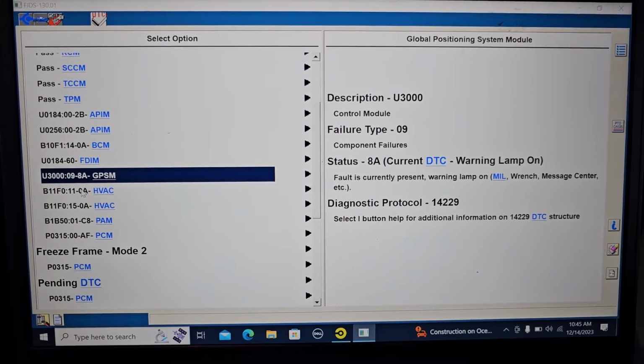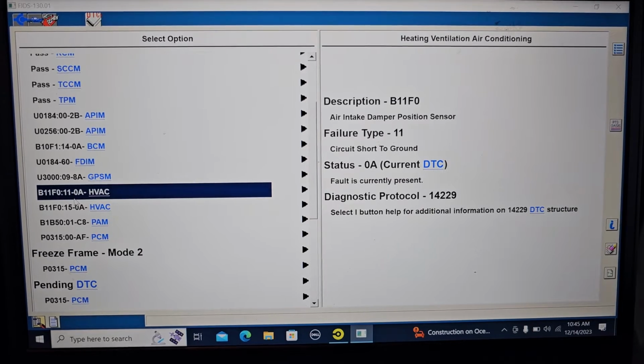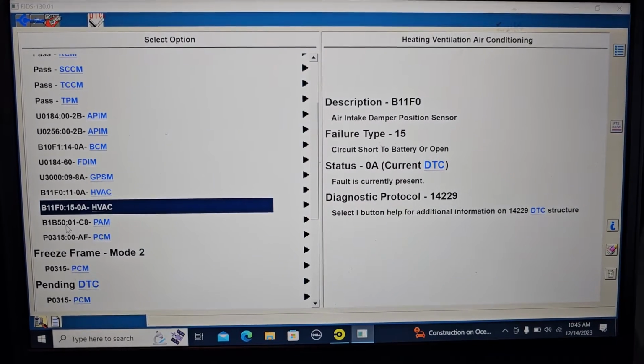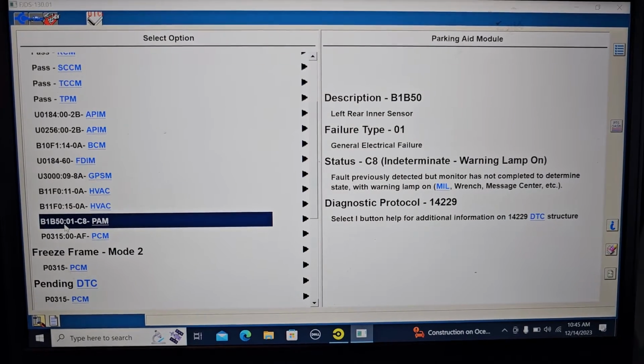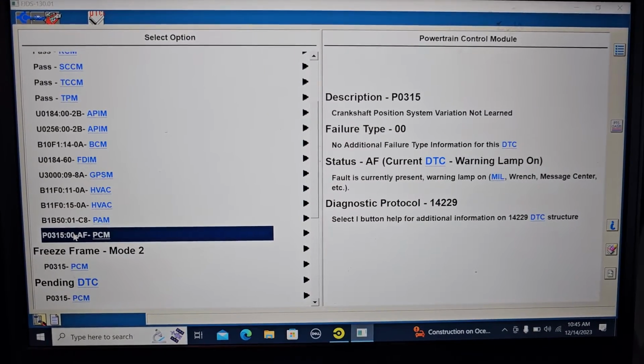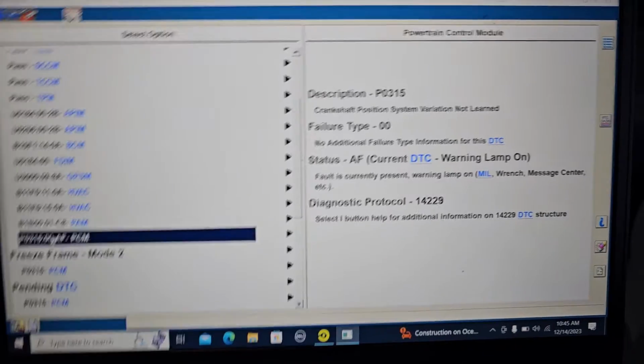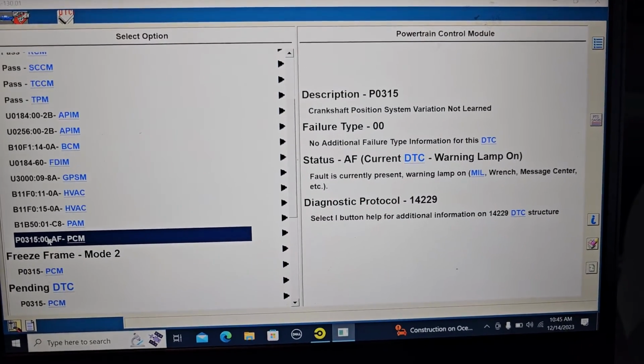Now I'm going to come here: air condition, intake damper position sensor, air intake damper position sensor, left rear inner sensor. Here is our problem, P0315.